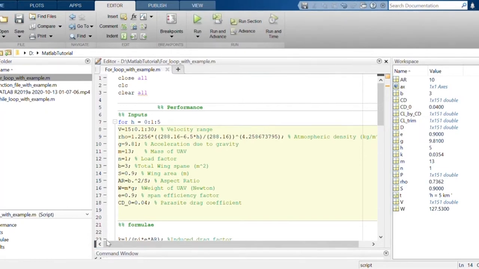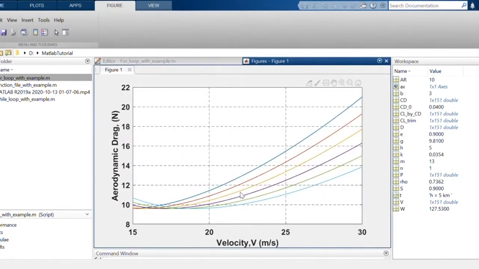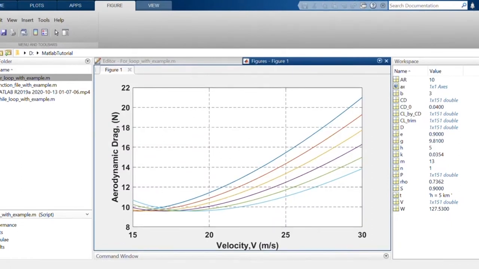So the first plot we will see is aerodynamic drag versus velocity. It will look like this. This is nothing but the legend. If you click legend, it will appear here. As you can see, the blue line represents 0 km, and your aircraft is flying at sea level condition. Your drag variation with flight velocity will be like this. And when you are flying at 5 km, your drag will be like this sky blue line.